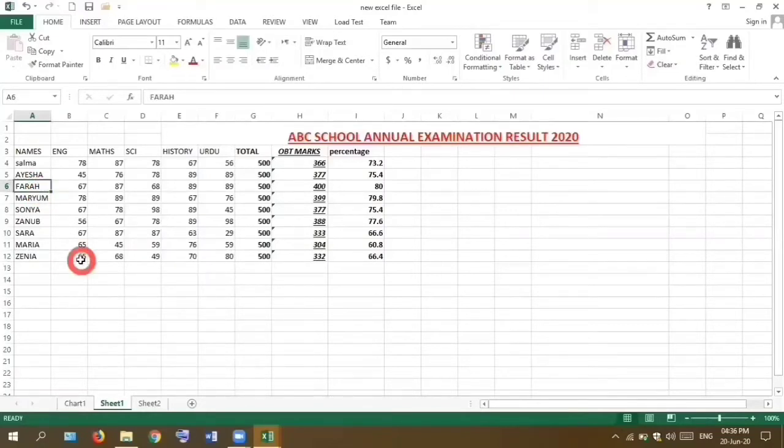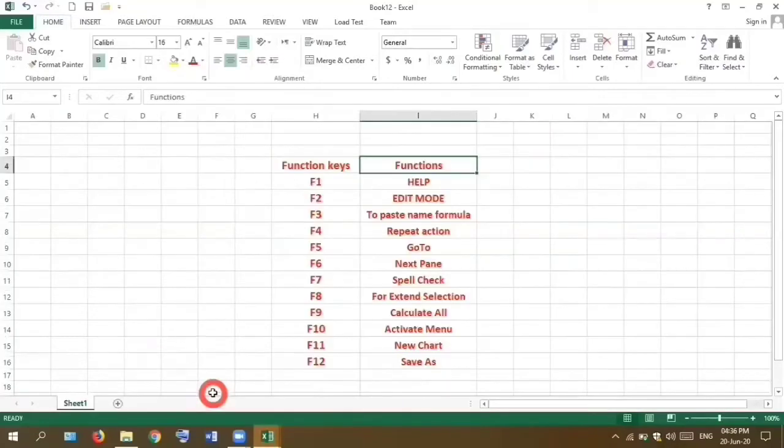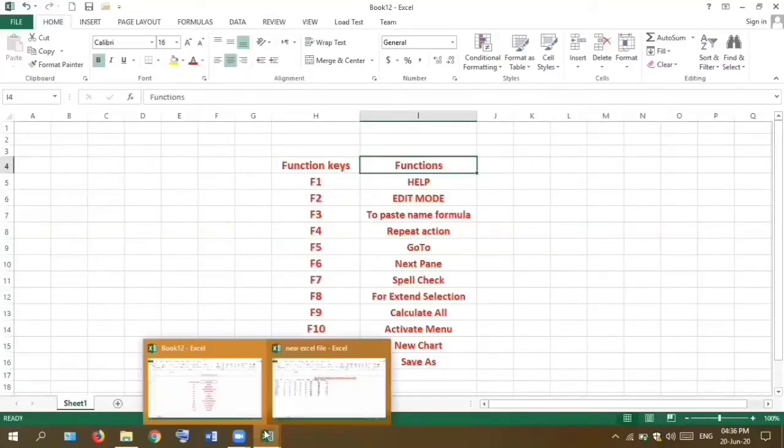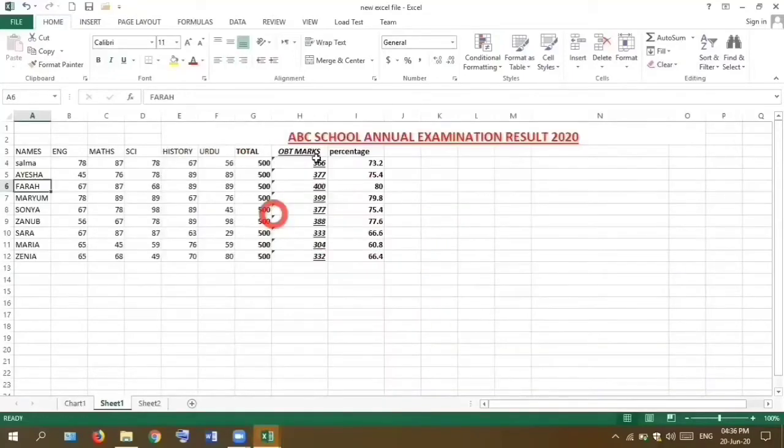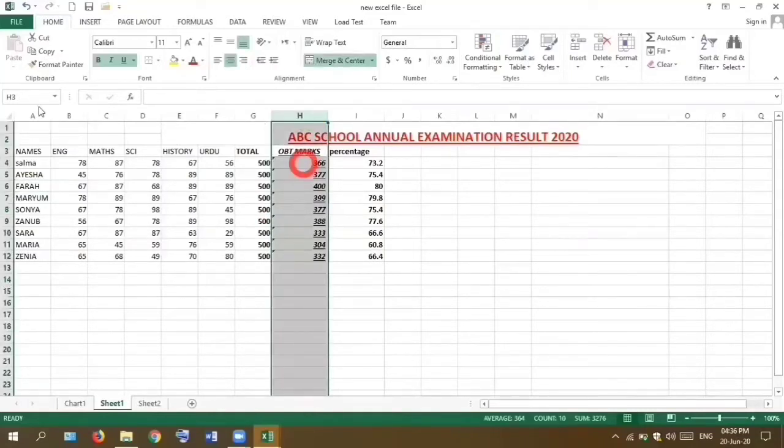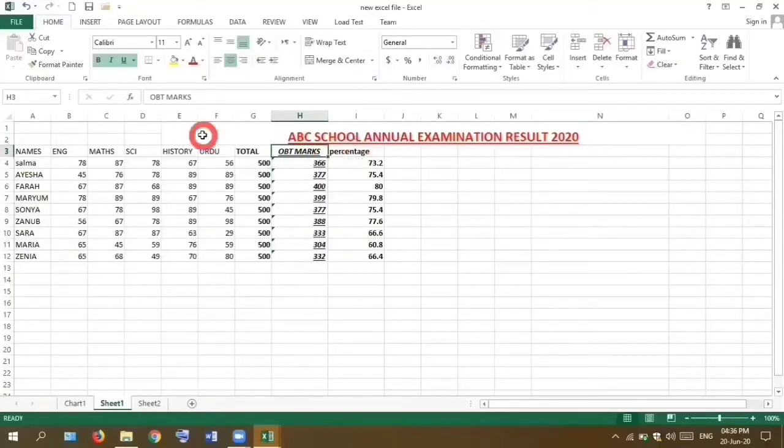Next key is F3, and F3 is used to paste name formula. What does it mean? It means to give a name to your column, or to your rows, etc. Like the name of this column is H. When I click on this column, you can see that this is H3, the name appears here, or this is obtain marks. So we can give different names to our columns. This function will be discussed in detail in the next video.